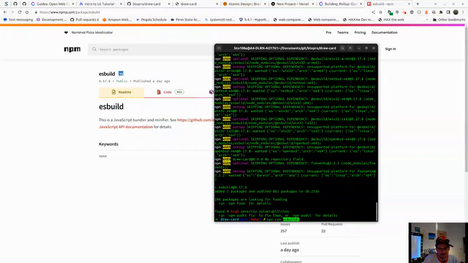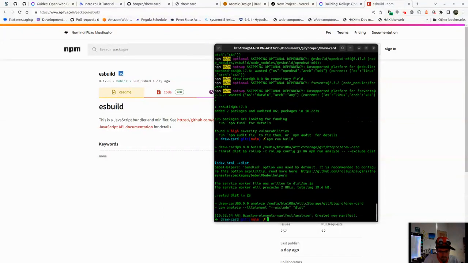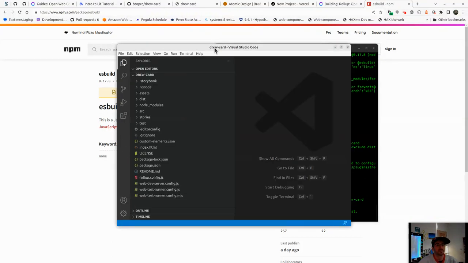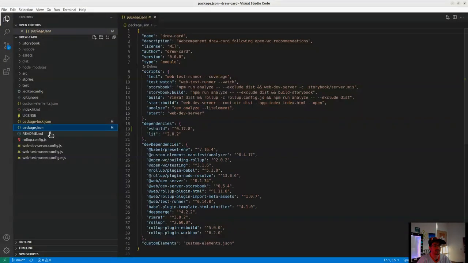npm run build. There we go. I don't know why I had to add that. I'll be perfectly honest. Let's open back up VS Code. We can see package.json did not have esbuild as a requirement here. That's kind of weird. So we saw how to fix that right there.